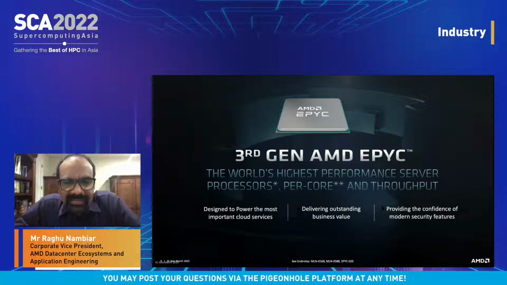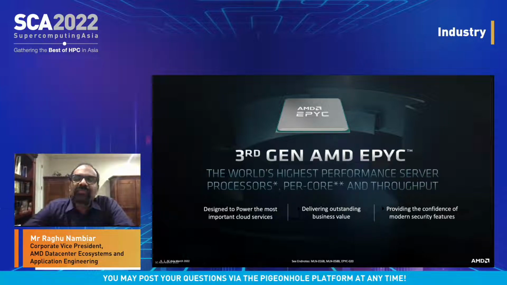AMD made a big comeback in the data center space with the announcement of EPYC processors in 2016, with a set of industry-leading innovations in core density, memory bandwidth, memory capacity, and high-speed I/O. Today, the third generation of EPYC processors offer the industry's highest x86 core density, 64 cores per CPU. That means in a two-socket system, you can pack up to 128 cores and 256 threads.